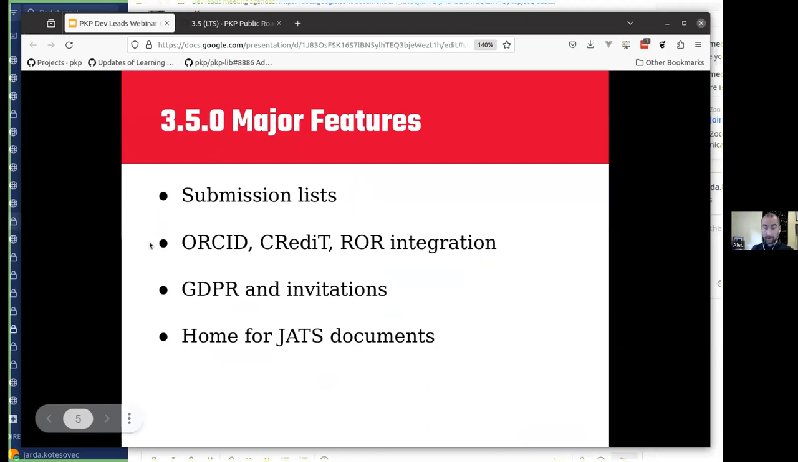There's a number of other really big pieces here. ORCID, credit, raw integration. We're going from doing these as plugins to having them integrated into the application. And that gives us a lot better control over how it looks, how it works, and then building some of those workflows more into the core of the system so that they're deeper integrations that are a little bit less lumpy when a user runs into them.